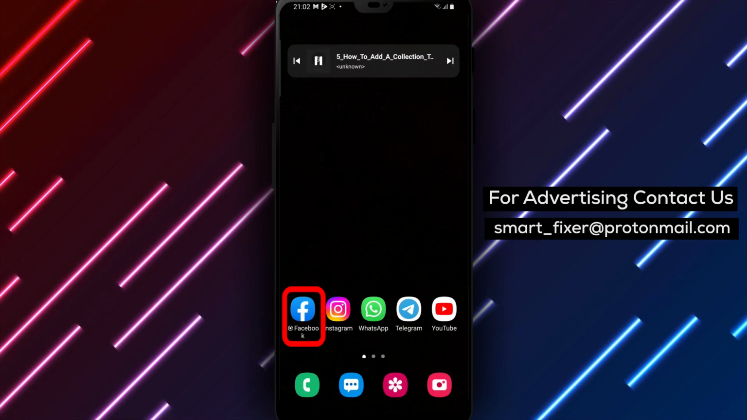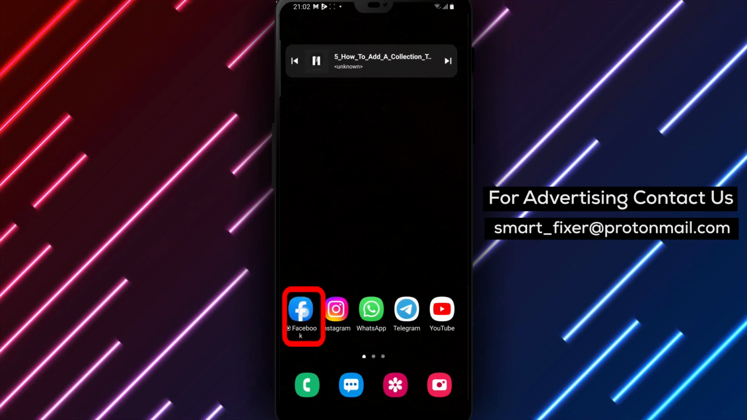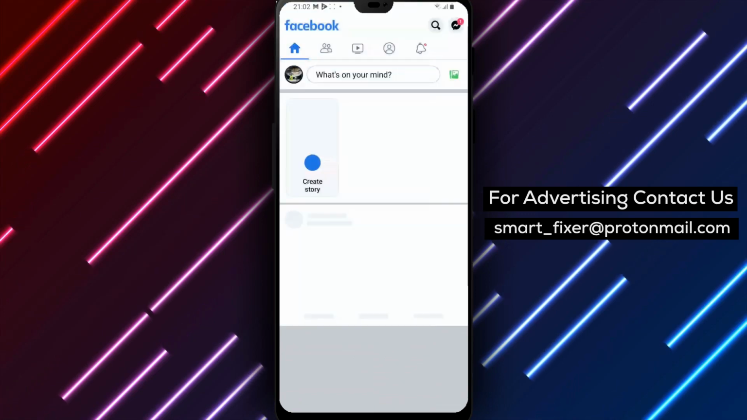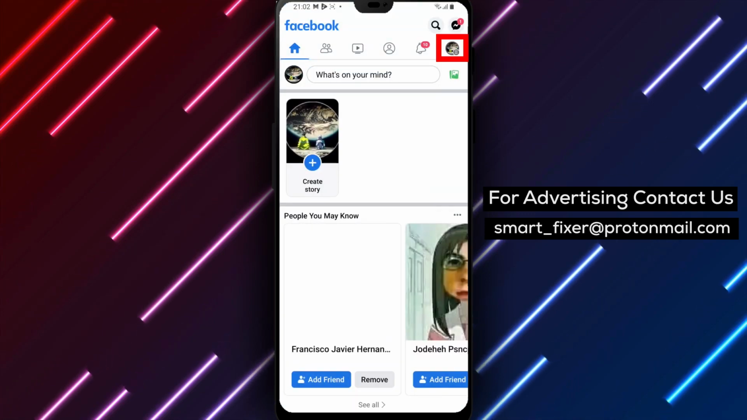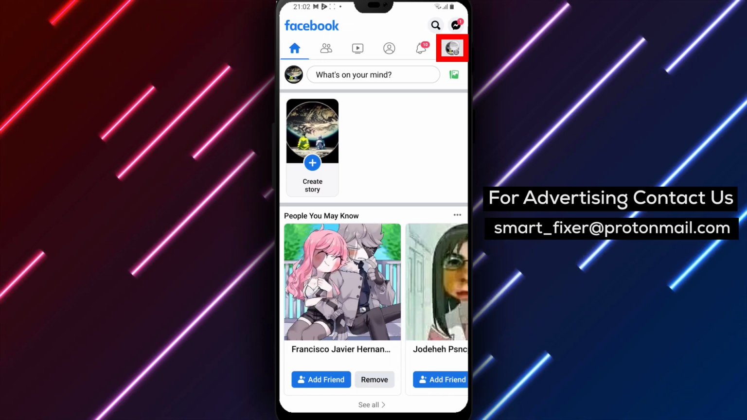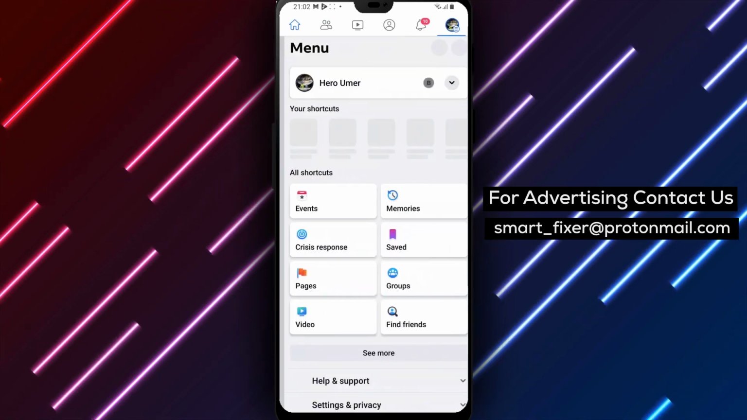Step 1. Open the Facebook app on your device. Look for the familiar blue icon with the white F logo and tap on it to launch the app. Step 2. Once you're on the Facebook home screen, locate the 3 stacked lines in the top right corner. Tap on them to reveal the Facebook menu.